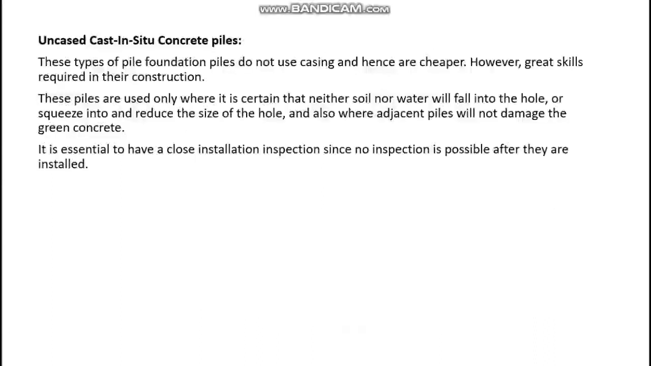Okay, so further, the next basic classification we saw is the cased and uncased. So we saw the example of a cased one. Now let us go to the uncased cast in situ concrete piles.